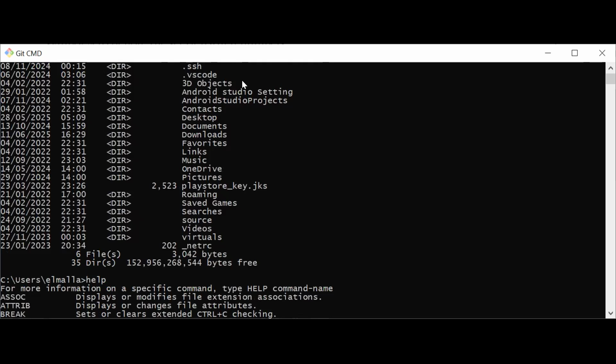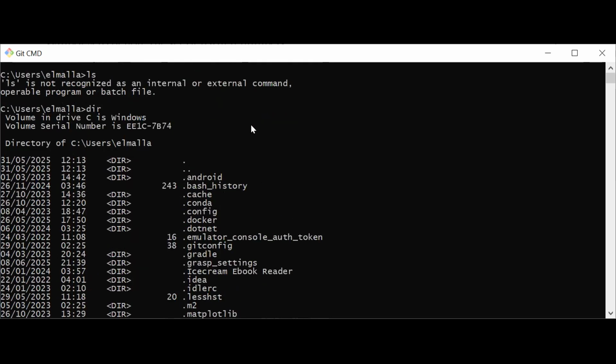So I write here help, I write dir. If you look here, you will see that I wrote dir, and it responded to me with something. It is telling me this is a volume in drive C, and that C is in Windows. This is the serial number of the hard disk drive, and it gives me all the files and folders inside this directory.